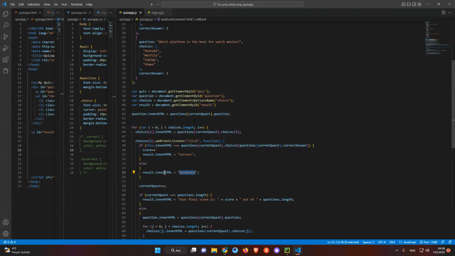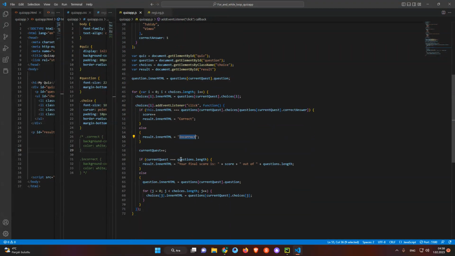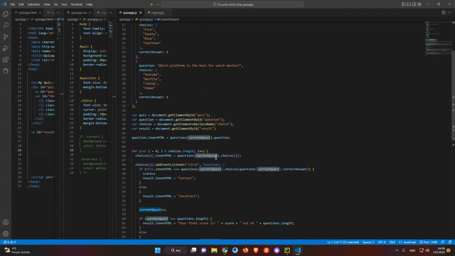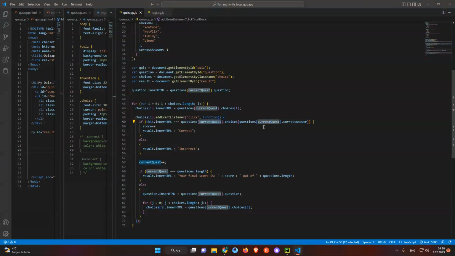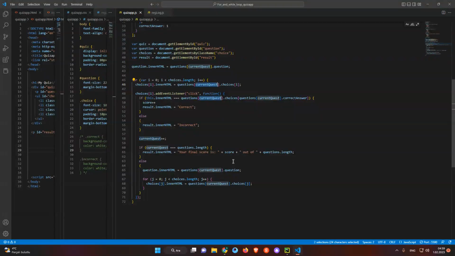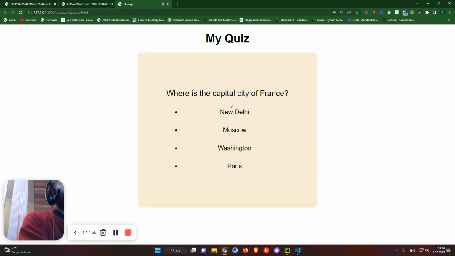Okay, so each time after we give these answers, it will increase current question too, like this current question variable. Because we're using current question everywhere, right, in here too. So after all, what we have more, let's say Netflix and something, let's save it and run it again. Where is the capital city of France? Let's say in here Paris.